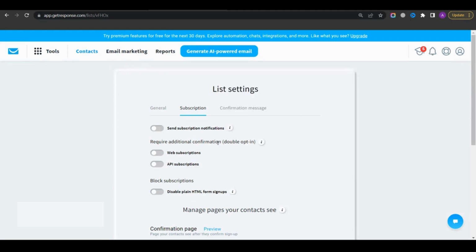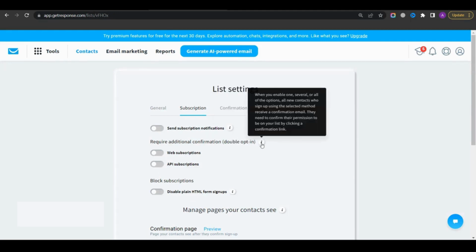You can also enable this double opt-in option, which means that whenever someone enters their email address for your landing page, GetResponse will send them a confirmation email, and they have to open this email, click on the confirmation link, and then they'll be added to your list once they do that. So it's up to you to enable or disable this option, but for me, I always keep this off.